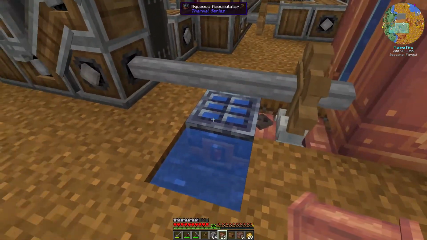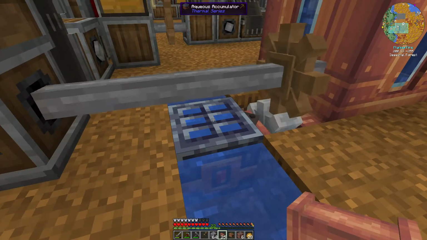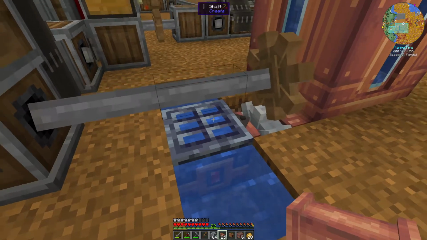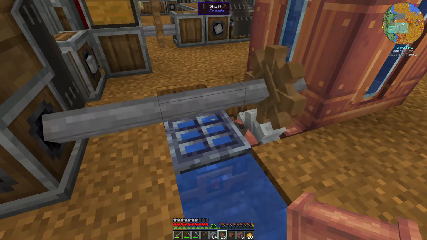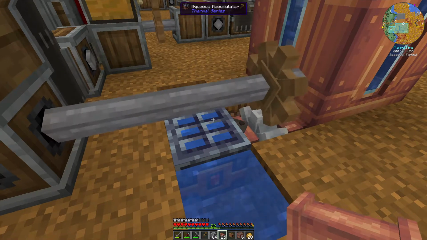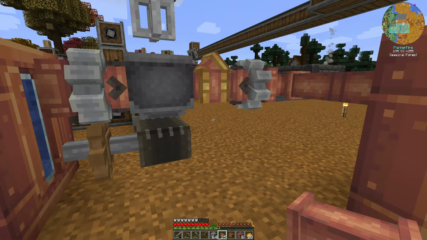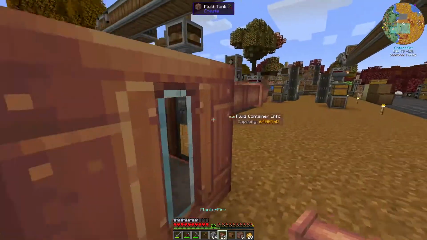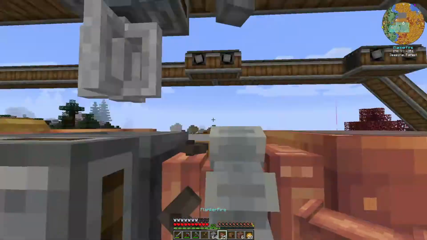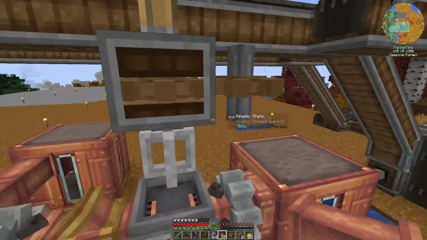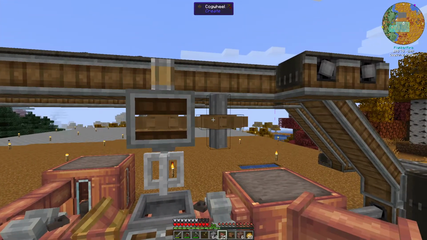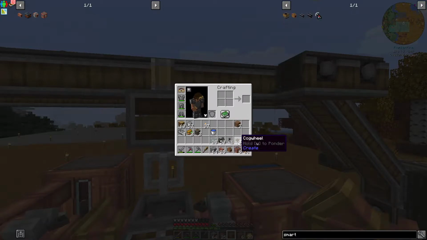I do wonder, this Aqua Accumulator, does that work with other fluids? Can we have unlimited fluids using this? I doubt it. I don't think it does. It probably only works for water. But just leave it at that. All right. Now I'm going to get everything hooked up here. Not exactly sure how I'm going to do that yet.